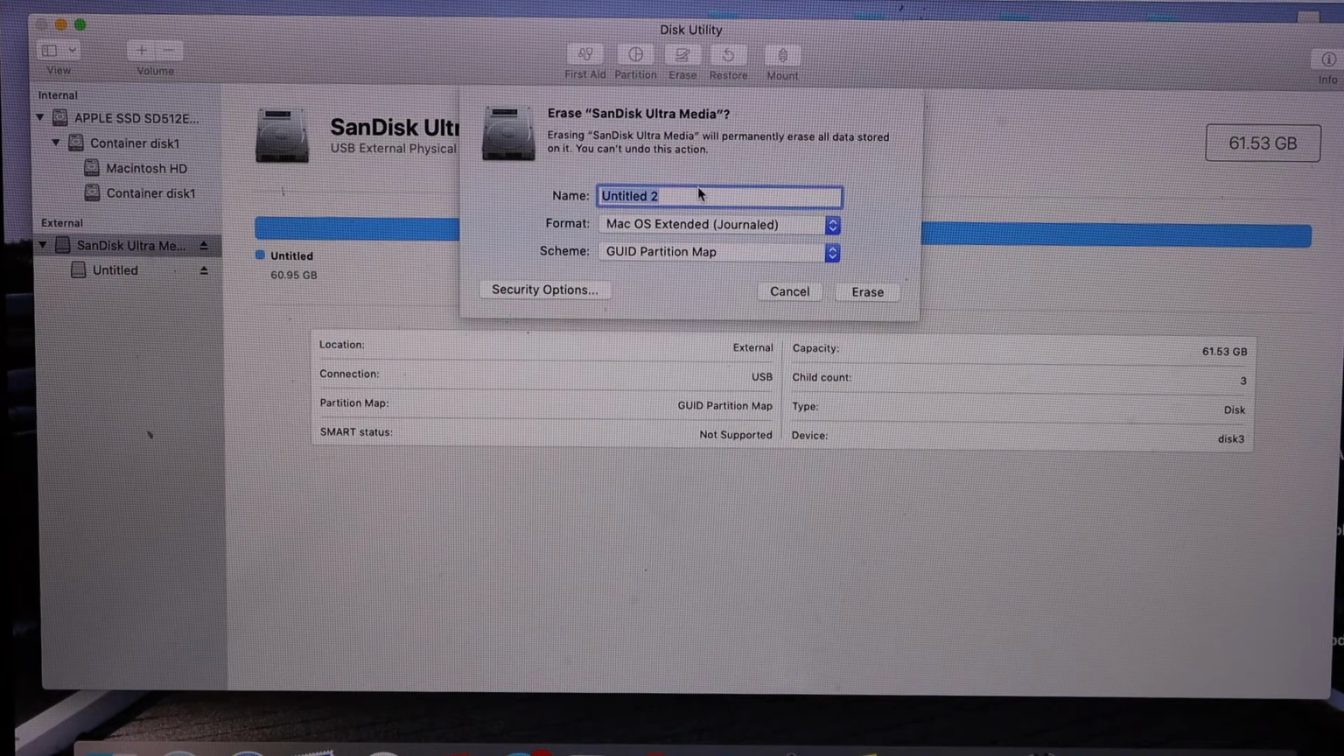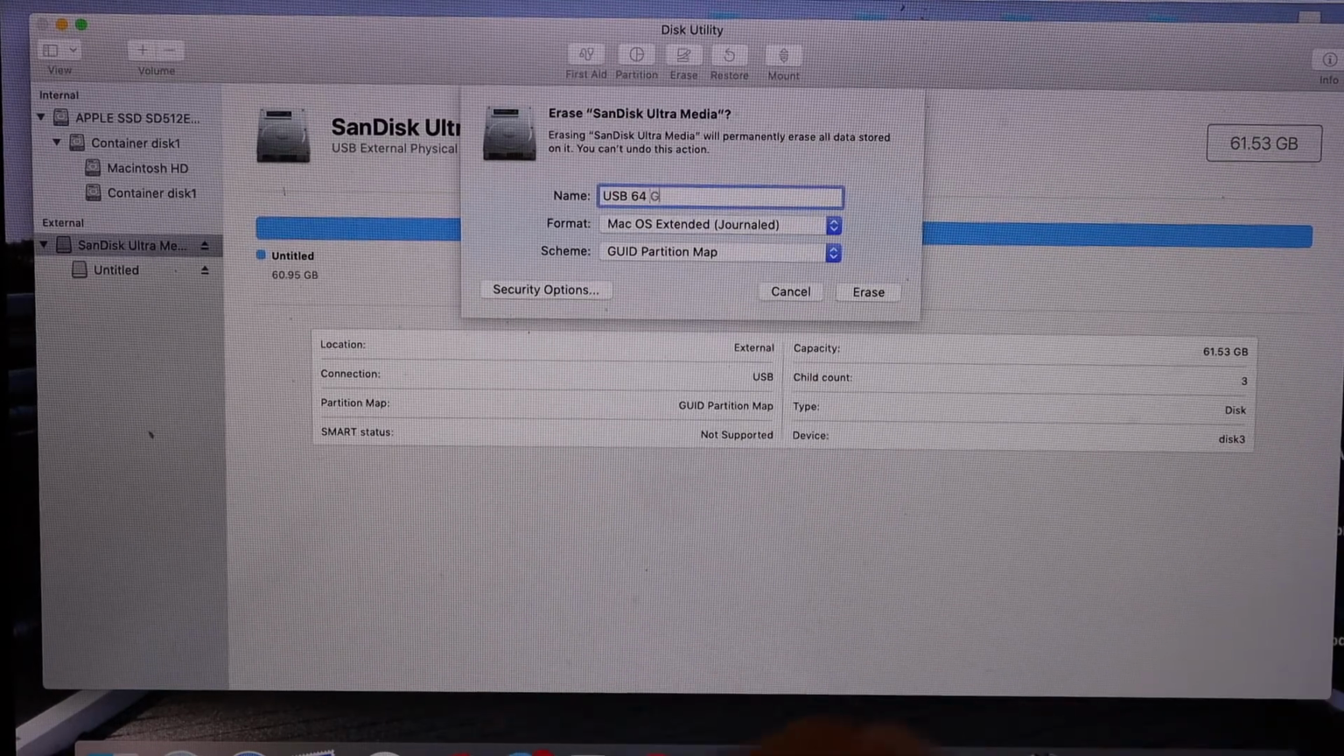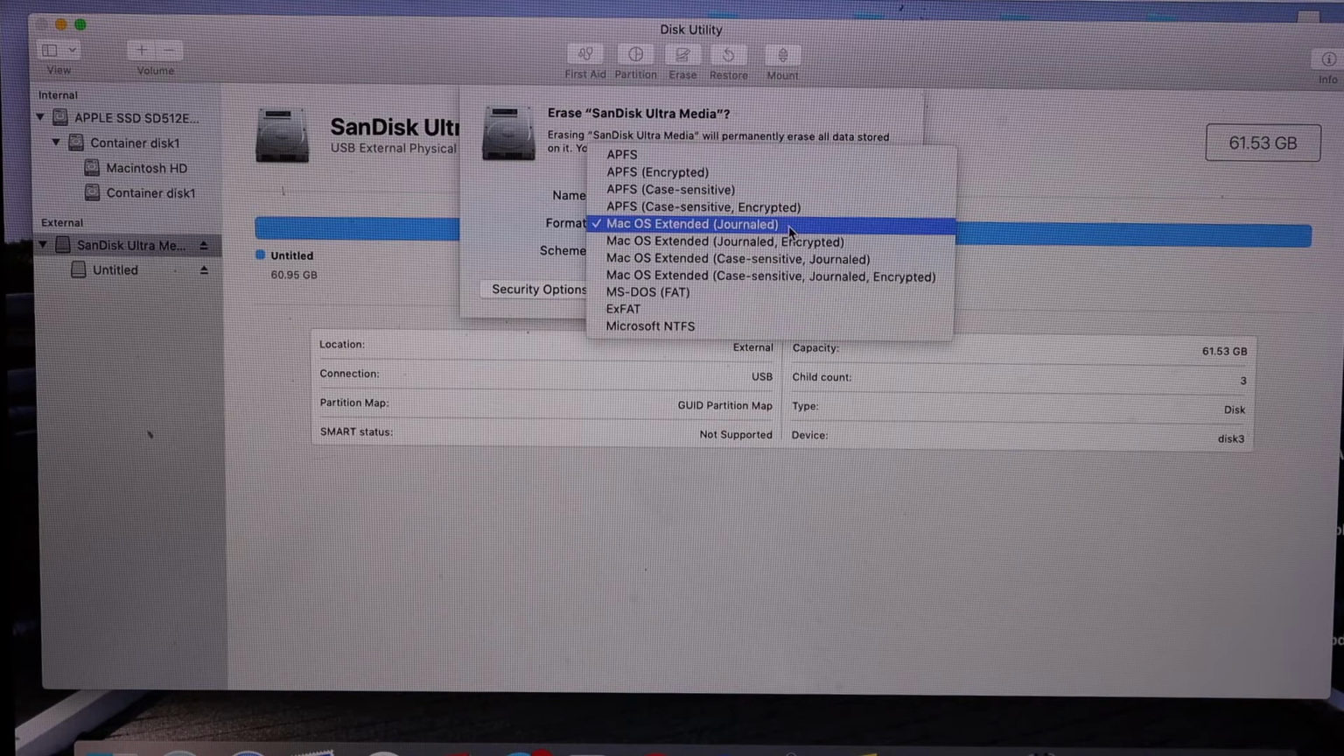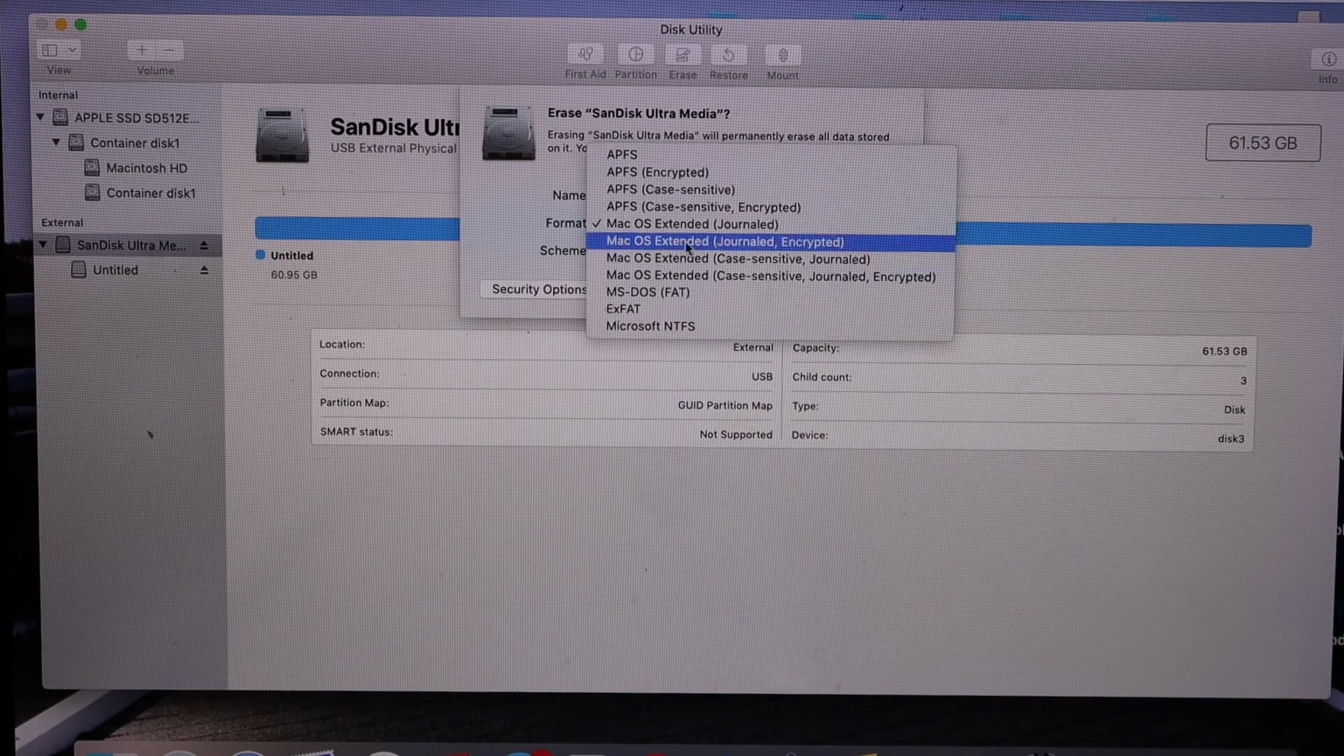Now give a name to your USB drive. I have given it USB 64 GB. Select GUID Partition Map in the scheme, and for the format you have to select macOS Extended (Journaled, Encrypted).